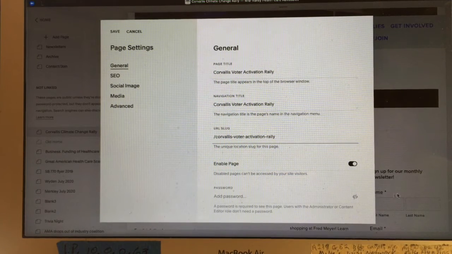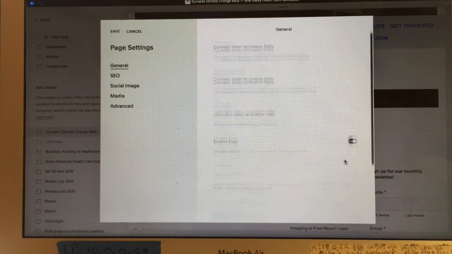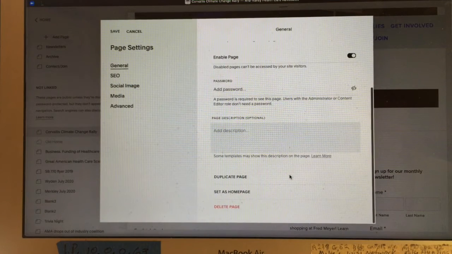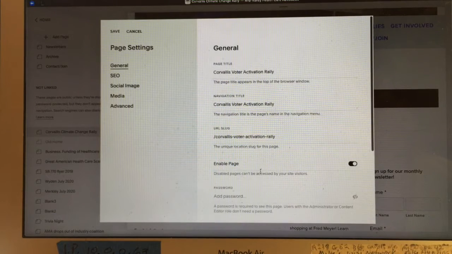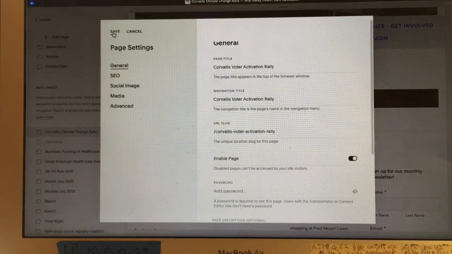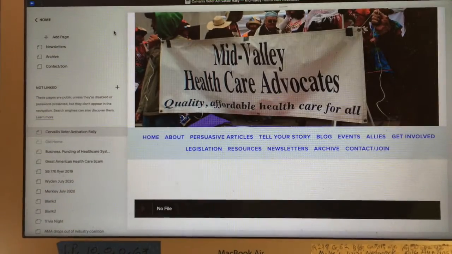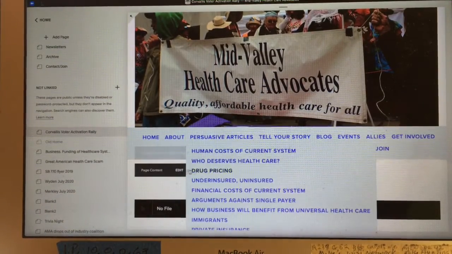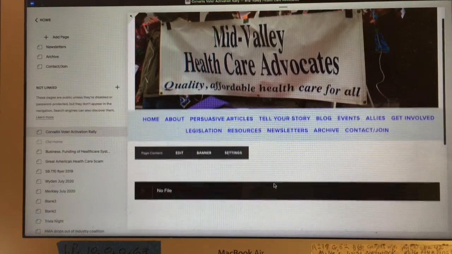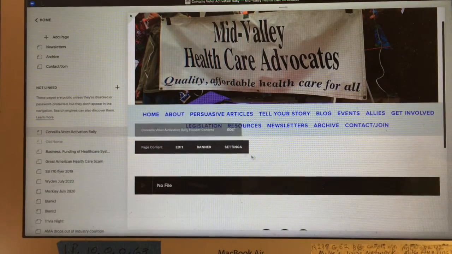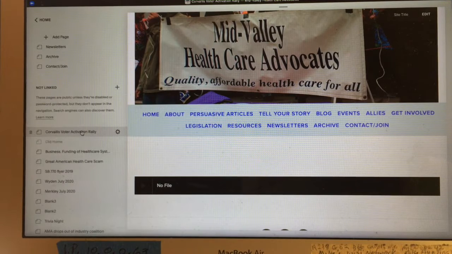And enable the page. I want to make sure that's enabled, and then to save it, we'll go over here and save it. Now, we need to go back here. So we've changed the name of it to the right thing.